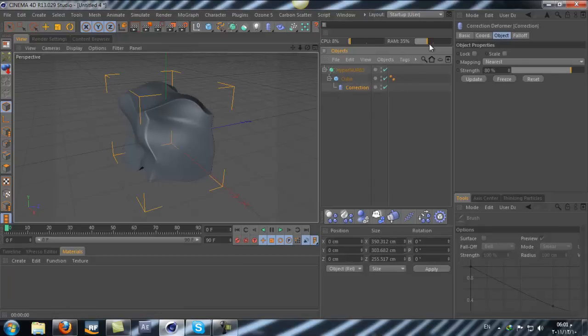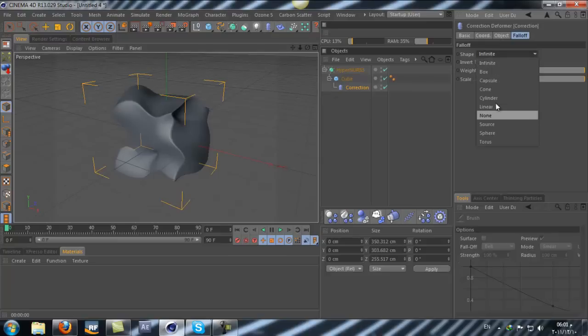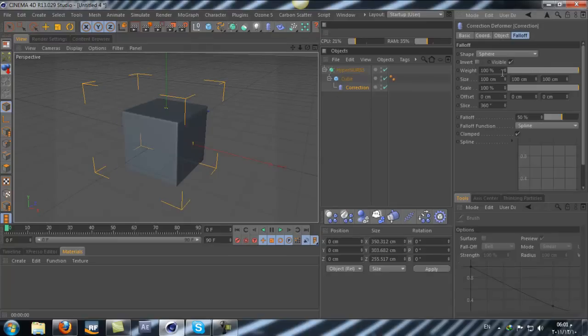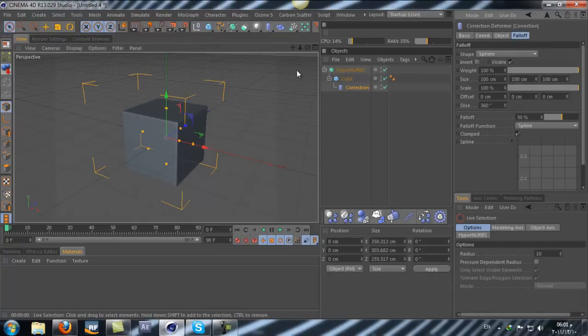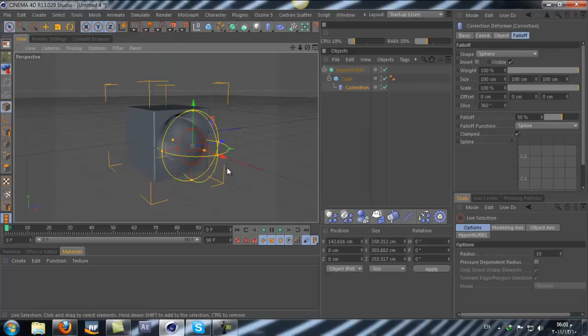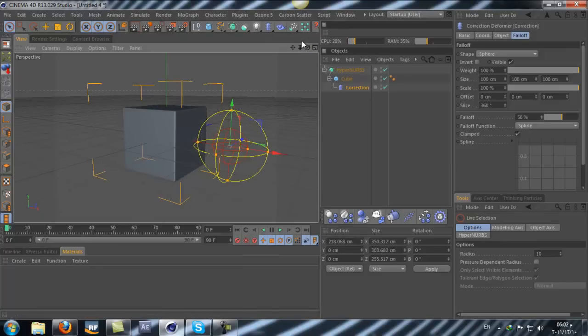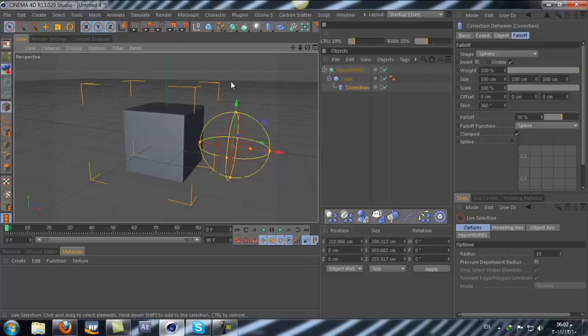One more thing before I end this tutorial, I forgot to mention: there's a falloff. This deformer has a falloff, where basically I can define where I want the deformation to happen, and I can use, for example, a spherical falloff. As you can see here, wherever my sphere is, the deformation is gonna happen. It kind of looks like the collision deformer, but it's not, trust me. The collision deformer doesn't give you this flexibility with the kind of deformation that you want.